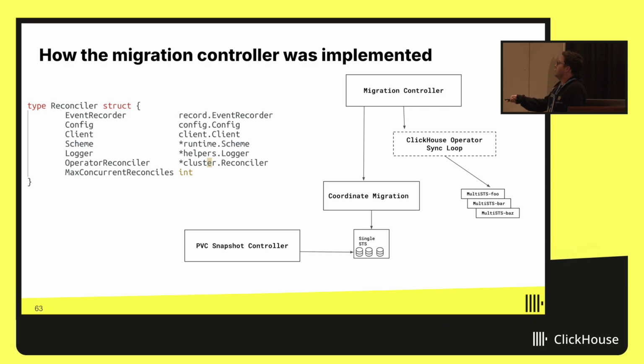I'll also mention here, we didn't end up needing to use this, but we did have a PVC snapshot controller that snapshotted these PVCs. As I mentioned, the data is on S3, but the part metadata was on EBS volumes. And so just in case, before we drop these single stateful sets forever, we snapshotted in case we needed that for a recovery, but we didn't end up needing it.